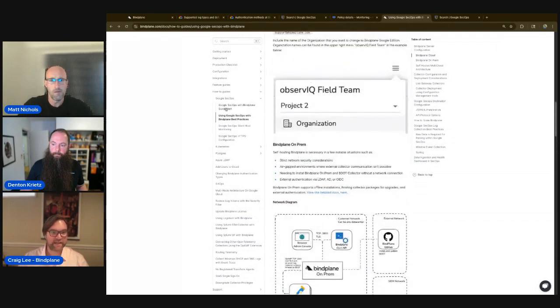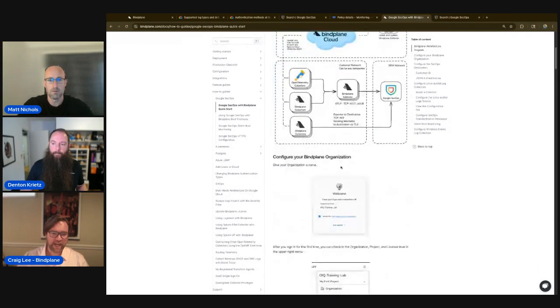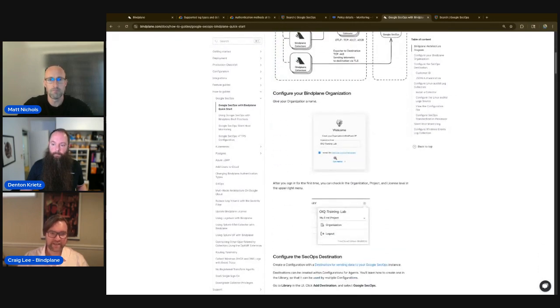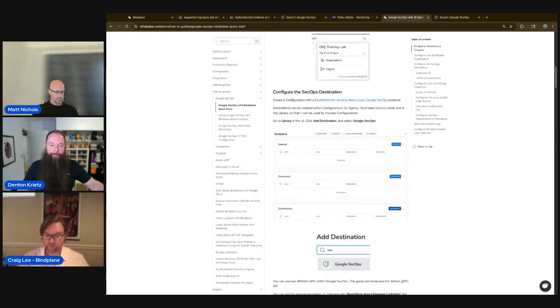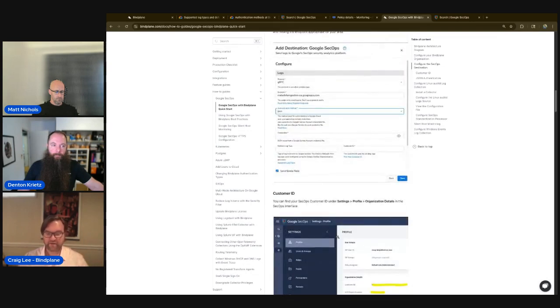We have this SecOps Bindplane Quick Start, and this is similar to what Den and I demoed here, which is how to get started end to end. I actually set up this document initially to be used as a training guide for getting things set up, which you could do today. Anybody on this call could sign up without any cost and just get data flowing from a GCE VM. And this guide will show you how to do that.